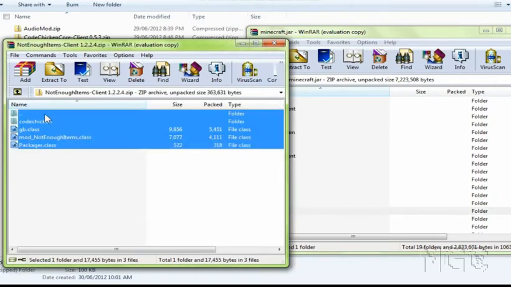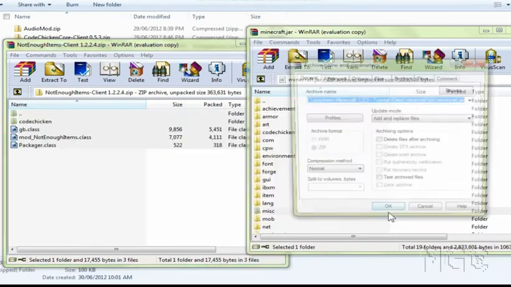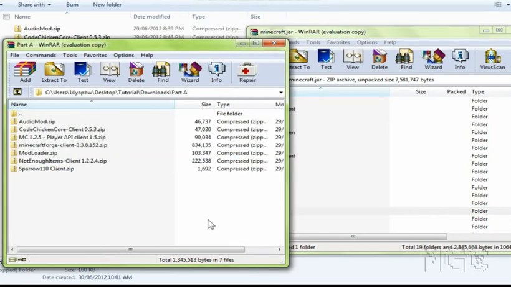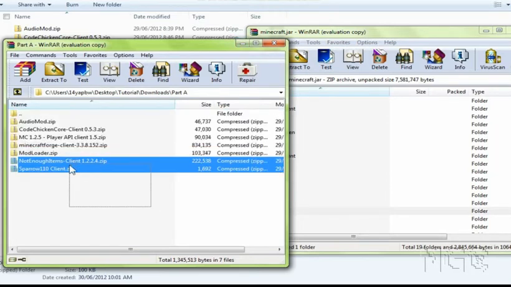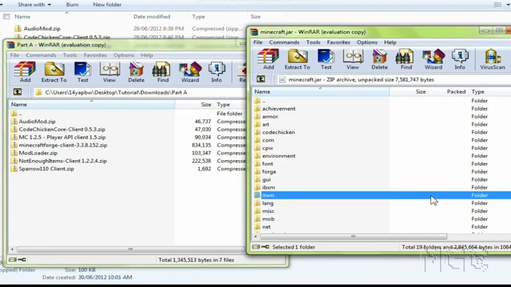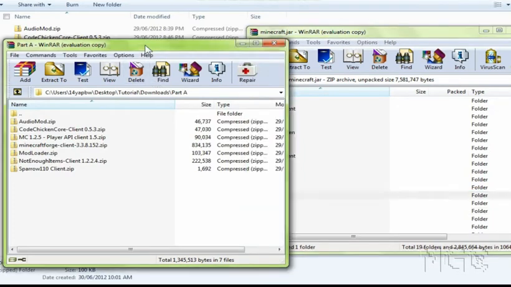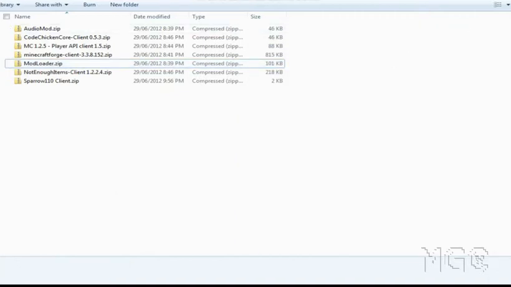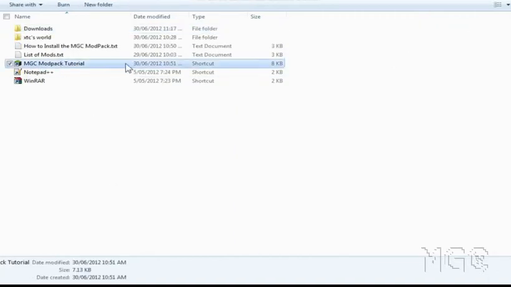And then, last but not least, Not Enough Items. Now, this is not a necessary mod, but it's a good way to help you test out whether you've installed the mod properly, and if you want to, go into creative mode and test stuff out. So that's that done. Once you've copied all the files inside these folders into your minecraft.jar, you are done with WinRAR. You can close all that, and just go and run your Minecraft.